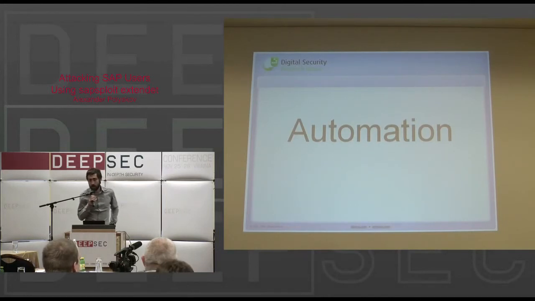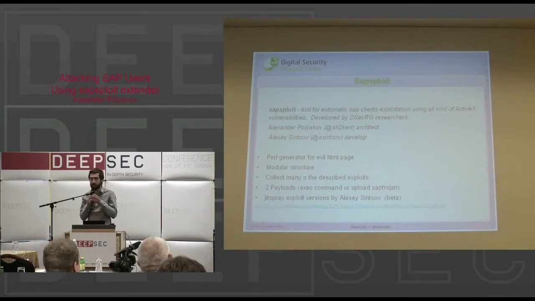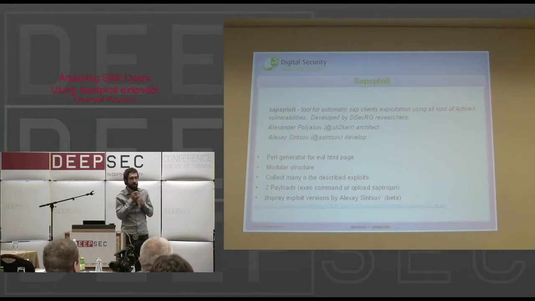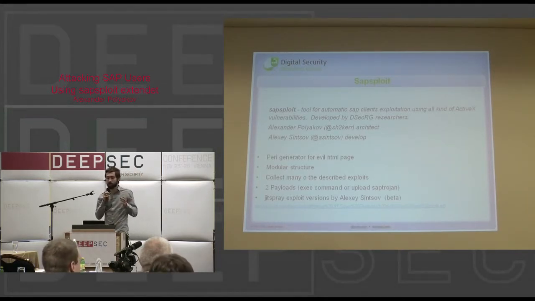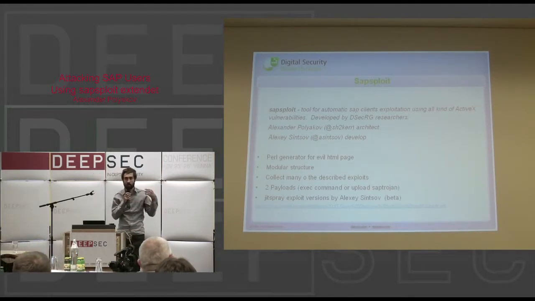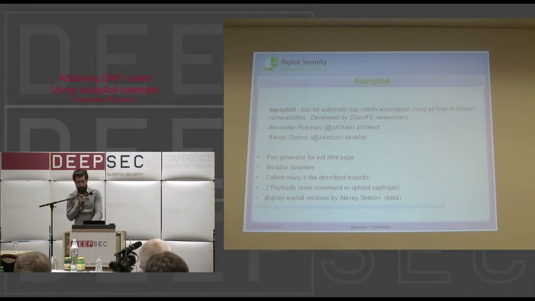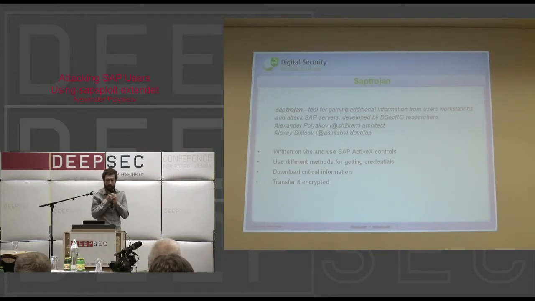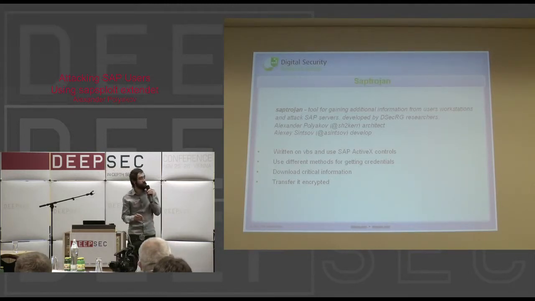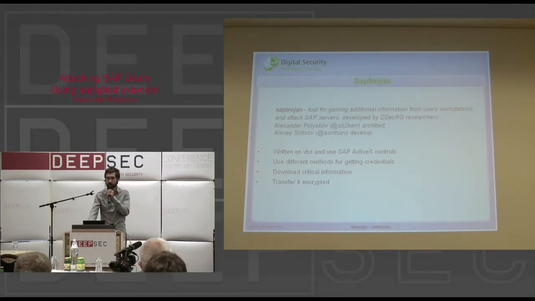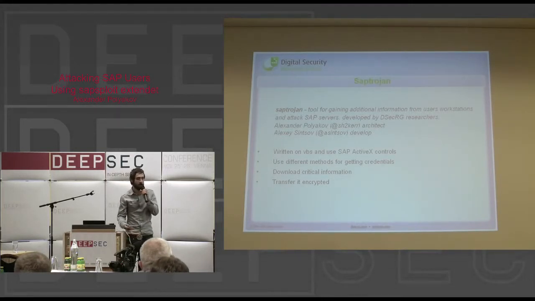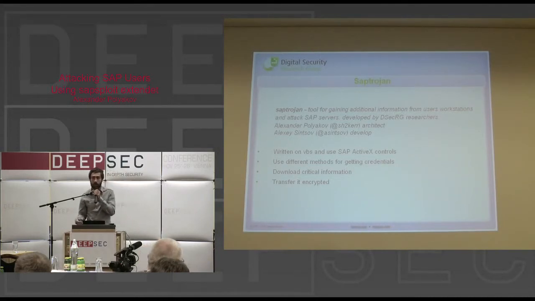However, there are many problems, and we need to automate it. And we decided to create a tool, the sapsploit, which is an HTML page that tries to load all the possible ActiveX vulnerabilities, execute them, and gain access to the user workstation. It was the first idea. But the second idea was, okay, we have a shell, what next? And we created the SAP Trojan. These are Visual Basic scripts that use the SAP ActiveX controls, logon control, and table read control. This Trojan tries to connect to the SAP server, upload the critical information, and send it to our servers.